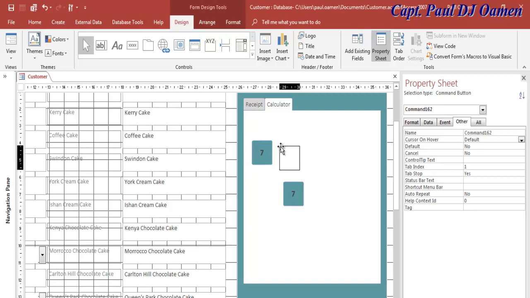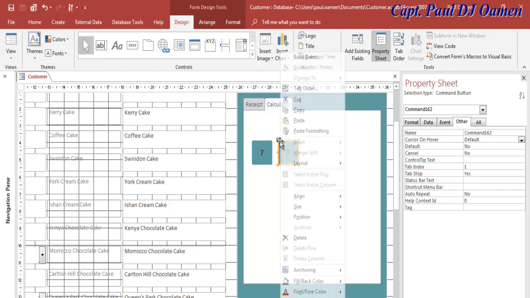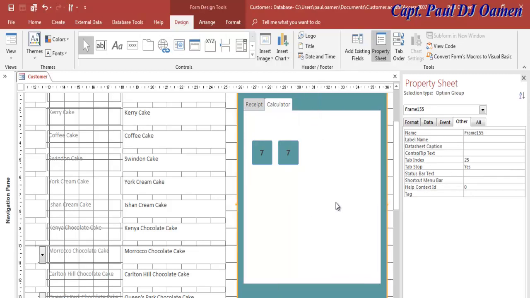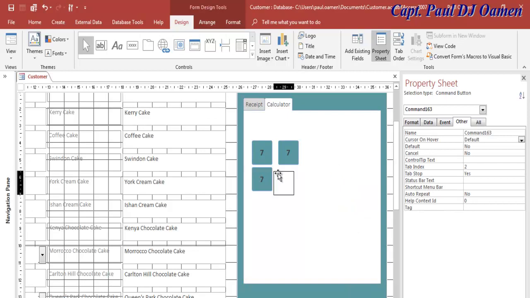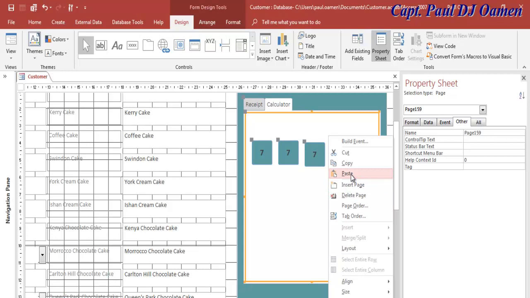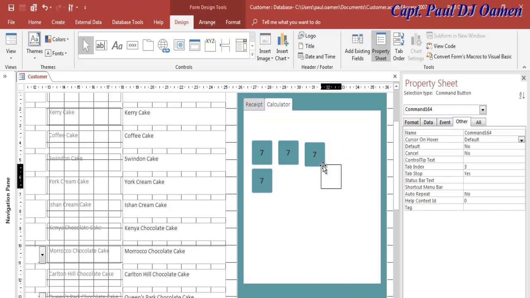Alright, copy and paste. Right, that's fine. And paste one more. Okay, so I'm going to design the whole interface, and I will get back to you guys as soon as I am done.